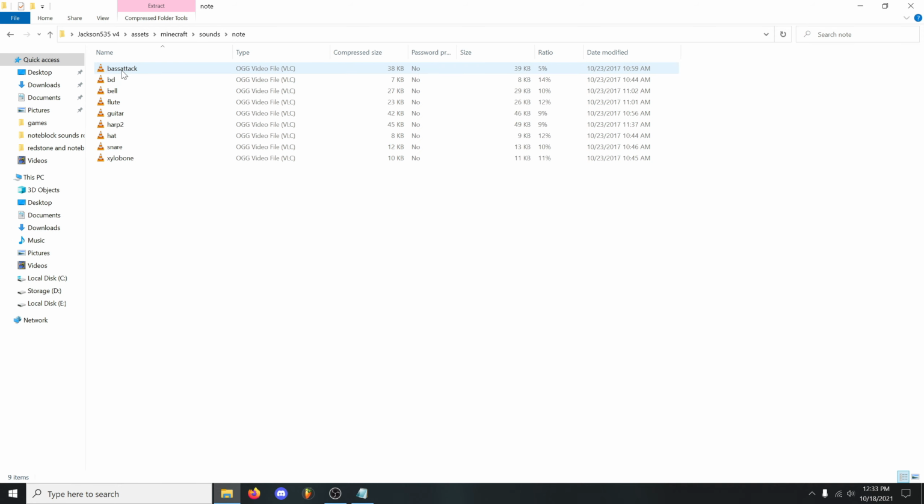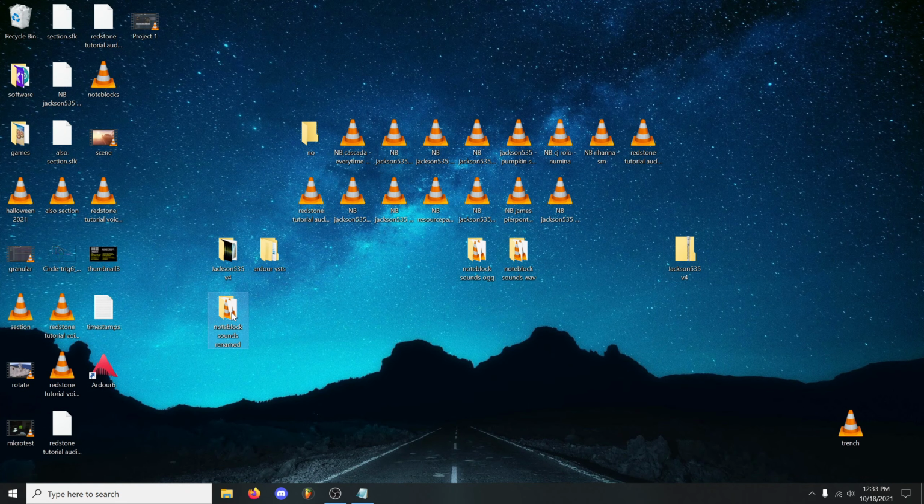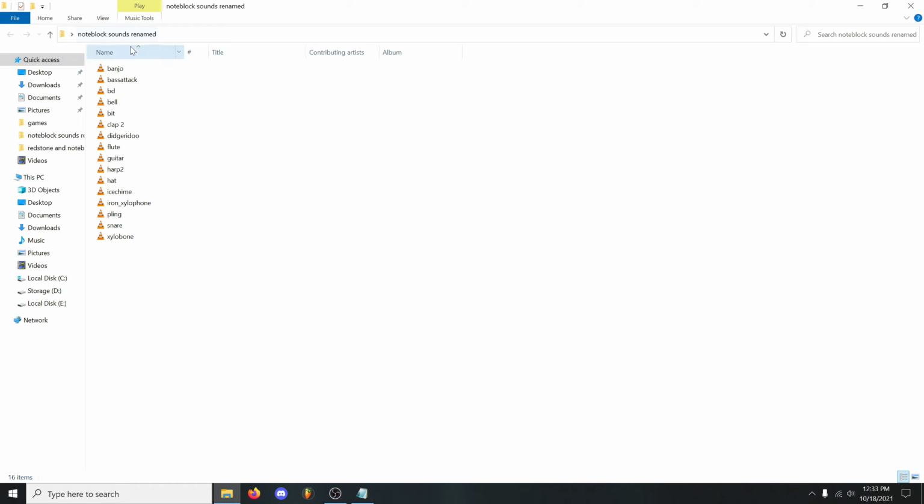And for note, these are some of the names. I will show you all of the names for different note block sounds. So every one of these names aligns with a block type that you put under a note block in Minecraft. But I'll make a list right here of what the actual blocks are.